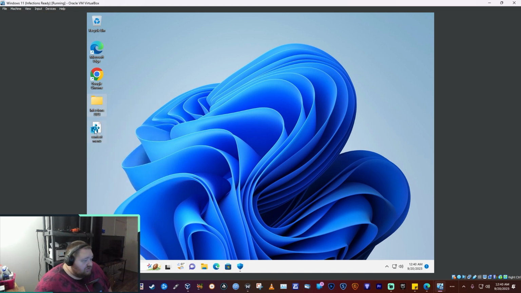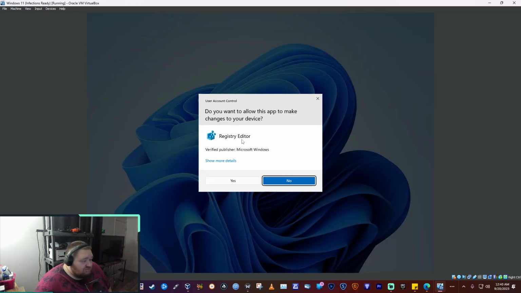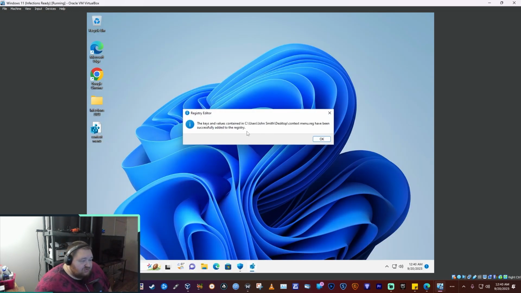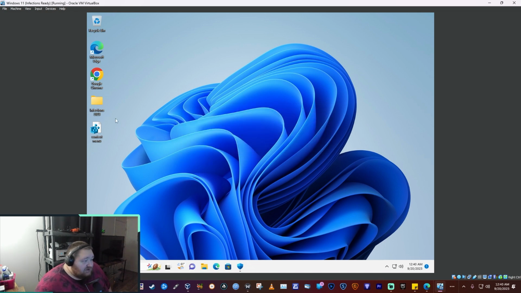Well, what we're going to do is double click on our little registry entry, and we're going to click yes. We do want to continue. It says that it has been added to our registry. We're going to hit OK, and as simple as that. Now what we need to do is we need to restart Windows Explorer for it to take effect.